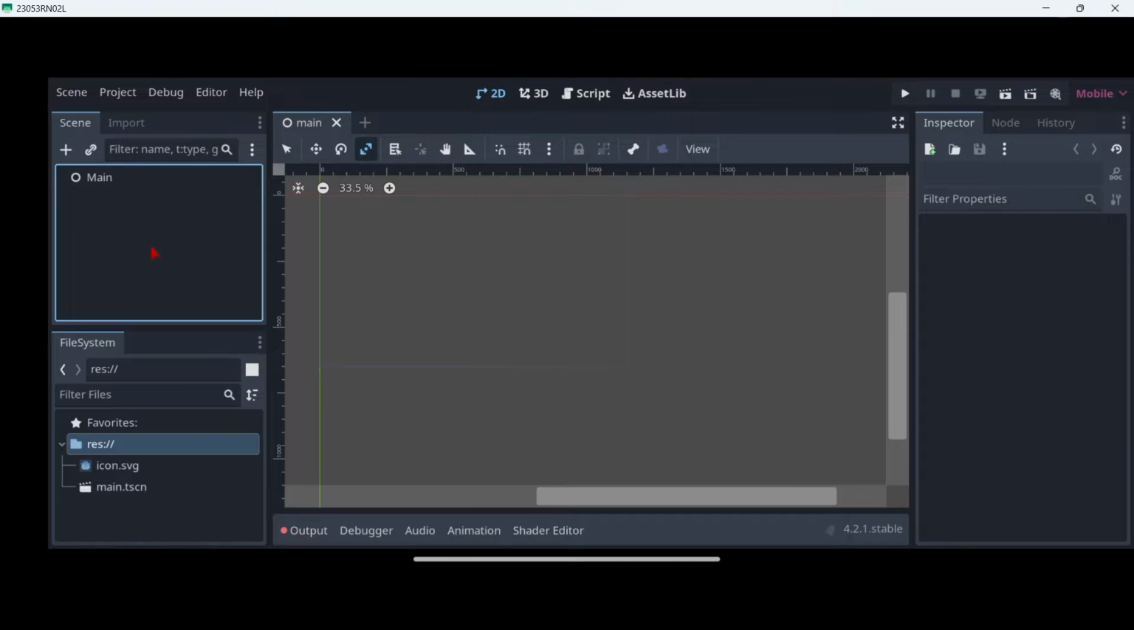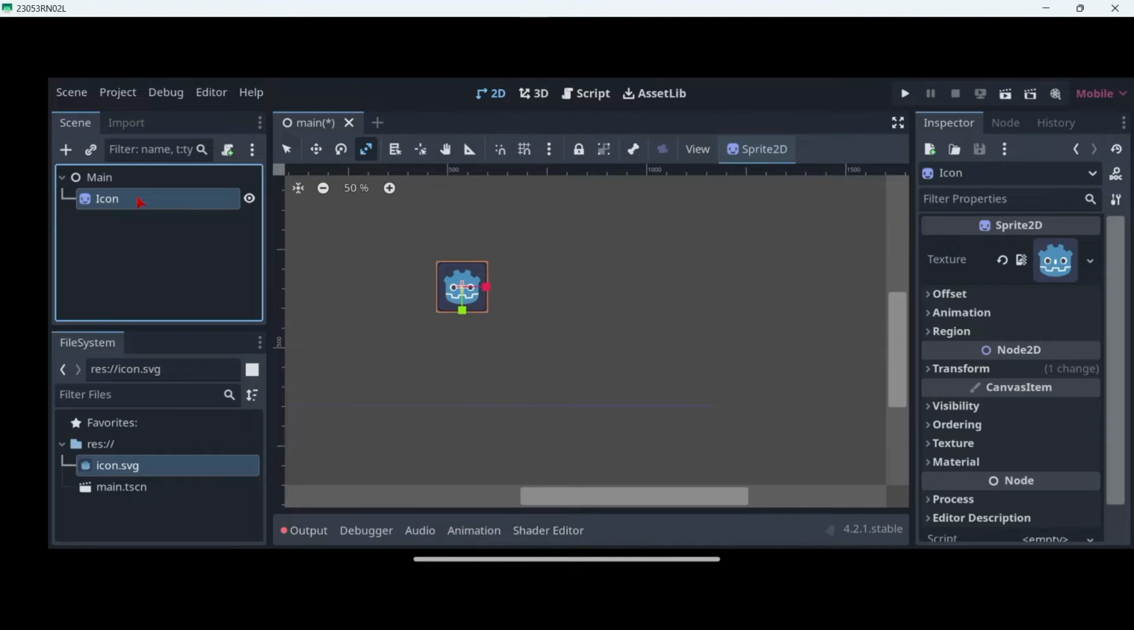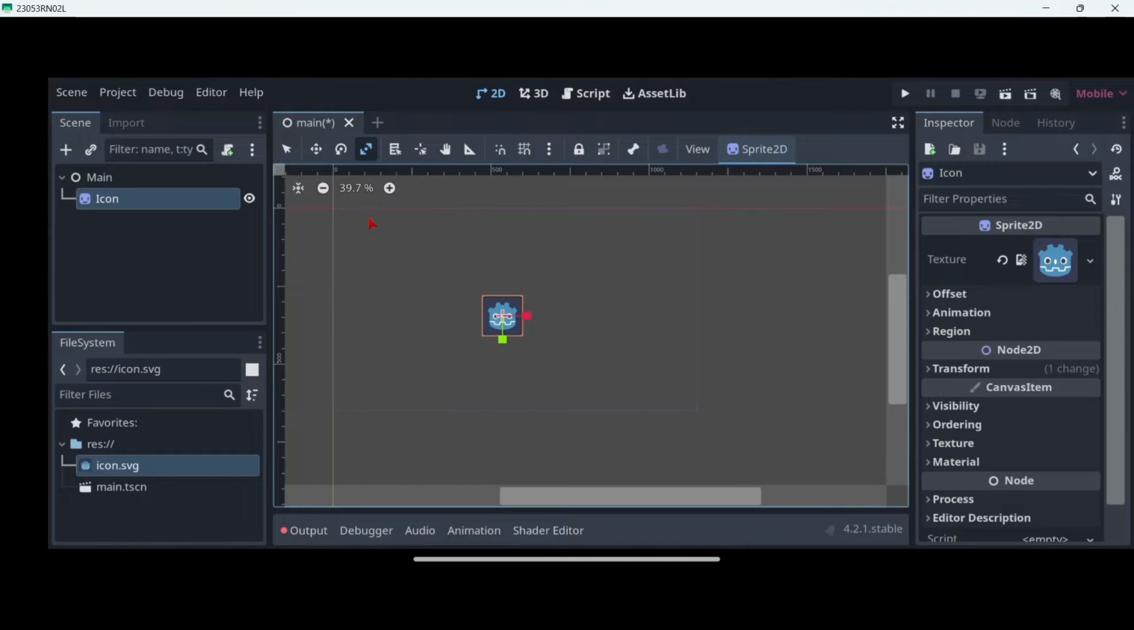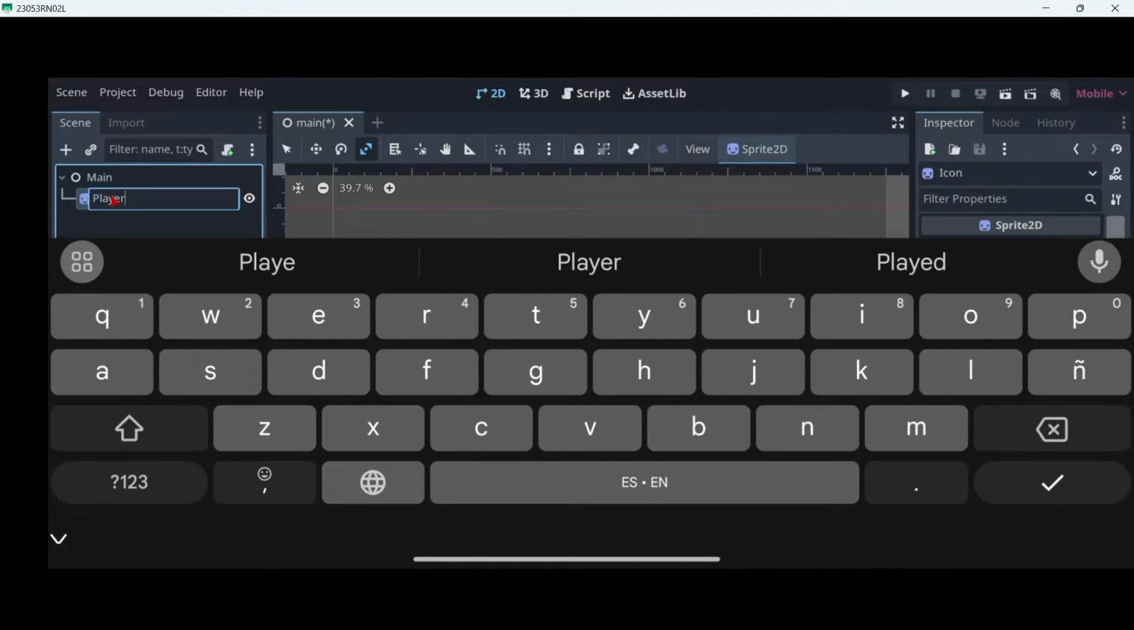In order to create our player, it's quite simple. We'll just drag and drop the Godot icon. Of course, here you could replace this sprite with your actual nodes containing the player, so the logic will still be the same. Now, when we have our icon, we will again rename it to player.